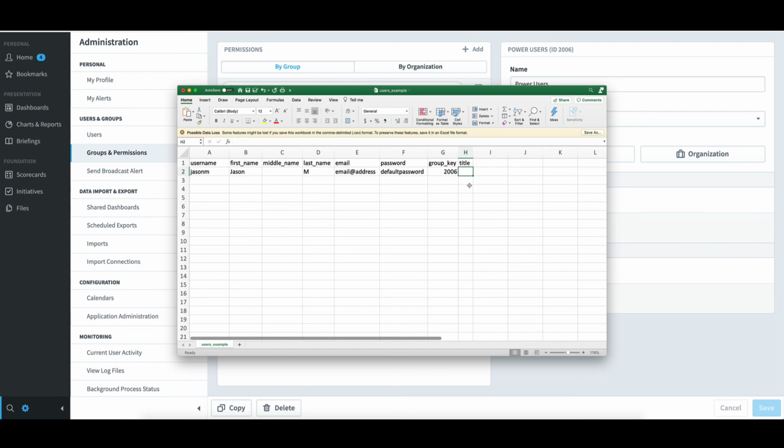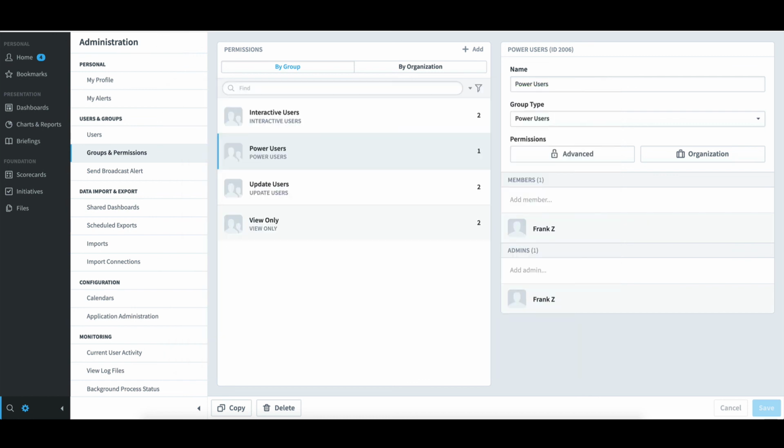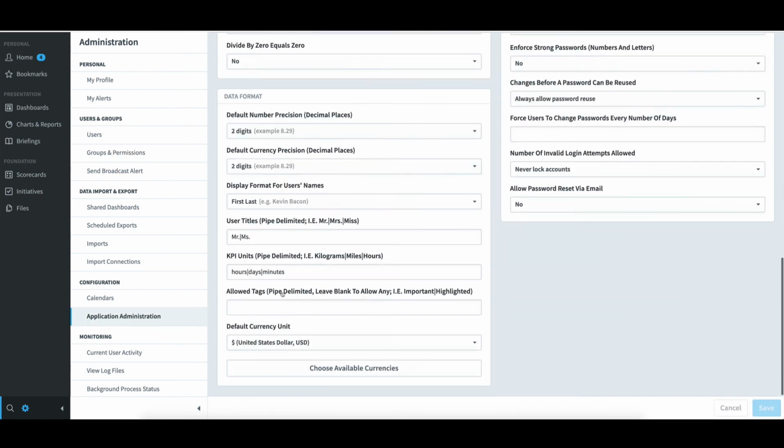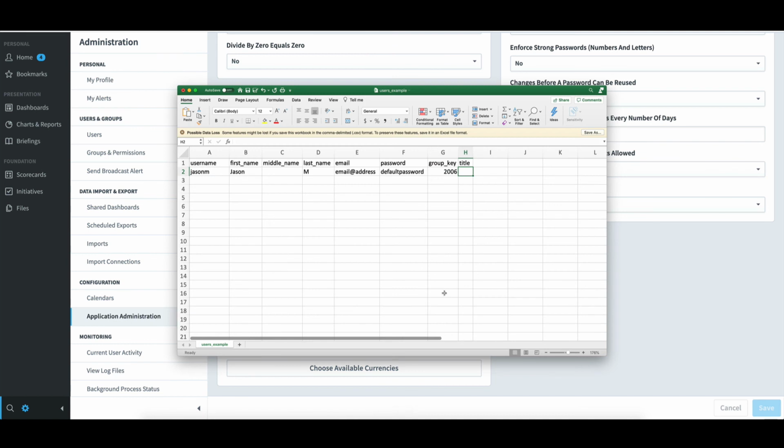Moving on to the title column, it is also not required. Furthermore, it should only be used if titles have been configured in the system. If I go back to my second tab in Spider Impact, select Application Administration and scroll to the bottom, I'll see under user titles, the valid entries in my system are Mr. and Ms. If I go back to Excel, I would have to type in one of those two values exactly.